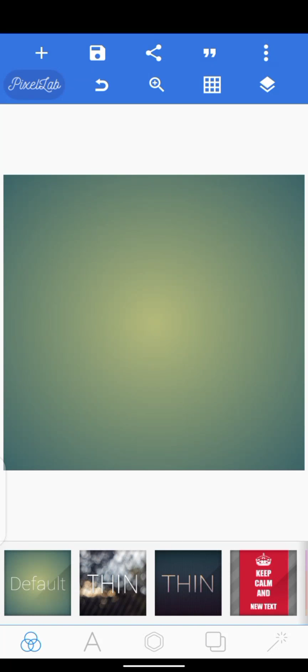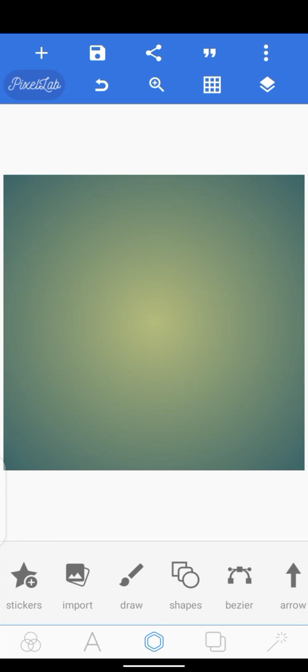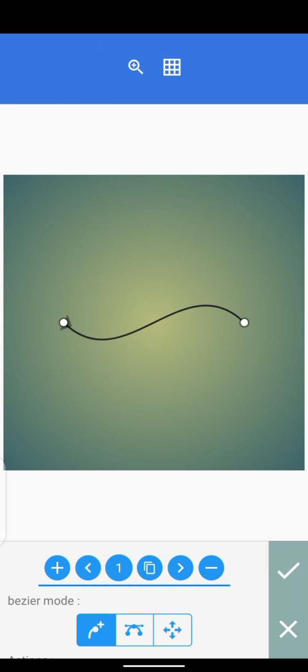Hello, welcome to PixelLab tutorial, and today we'll be looking at the Bezier tool in the PixelLab app. Basically, we'll be looking at the different functionality in the Bezier tool.